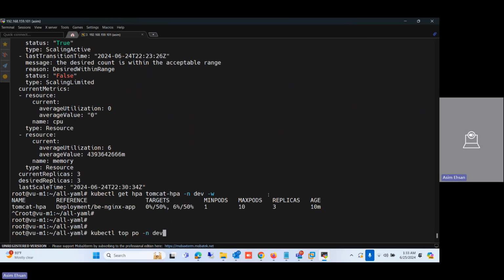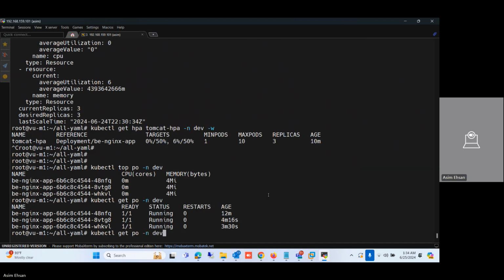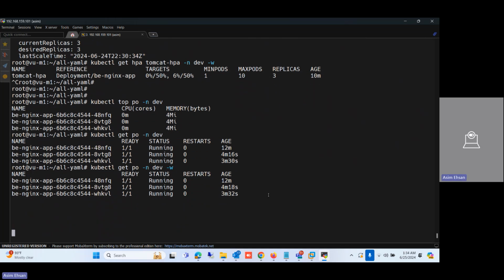So kubectl get top pod or get pod -w. We will see after some time the pods start terminating, and it will be reduced back to the minimum of 1.